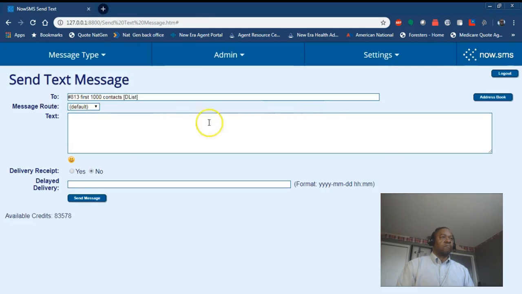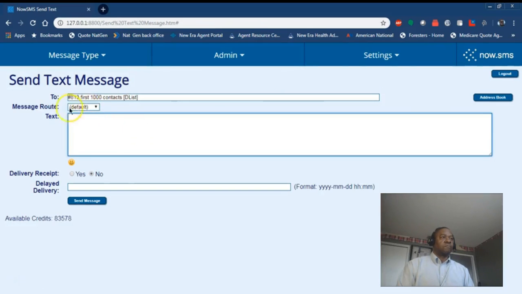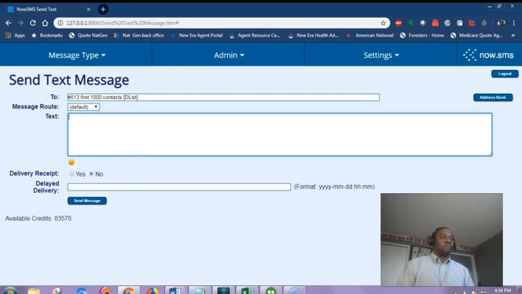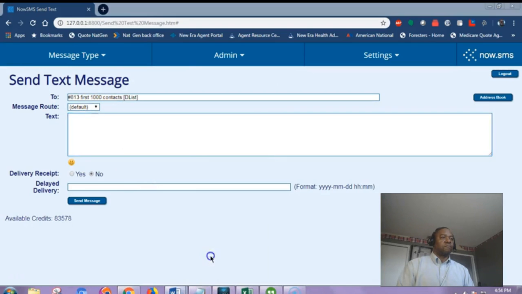You want to send to there. Your message, the message route will be a default. You won't be able to change that. Simply go in and copy and paste your message.